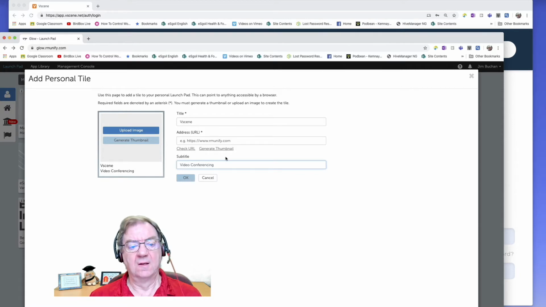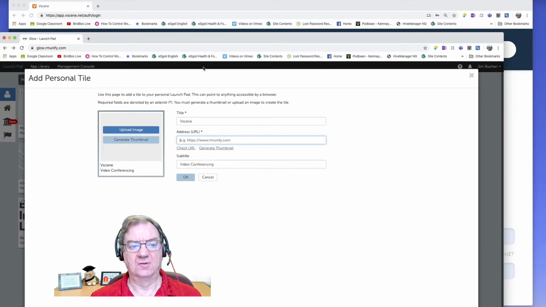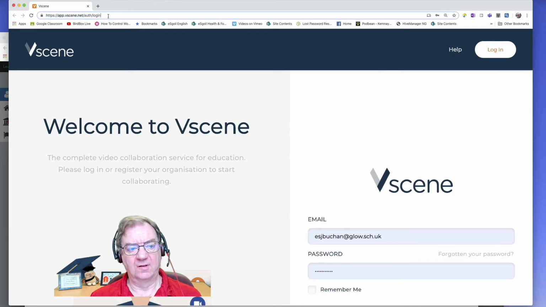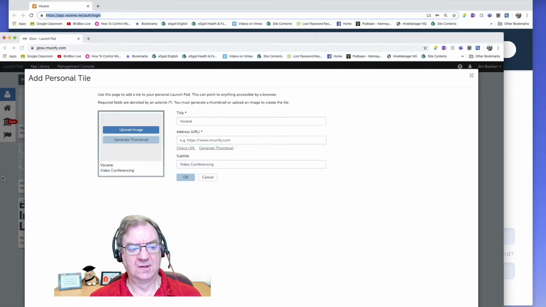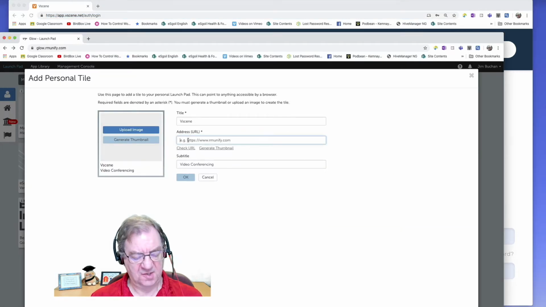There we go. And of course we need to put the URL in here, which is the place that we want the tile to take us to. Now I've already got the vScene login screen open, so I'm just going to copy the URL from that window, and then I'm going to come back here and paste it into the area here where the URL needs to go.